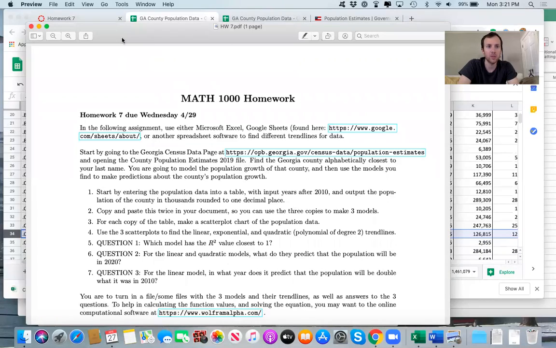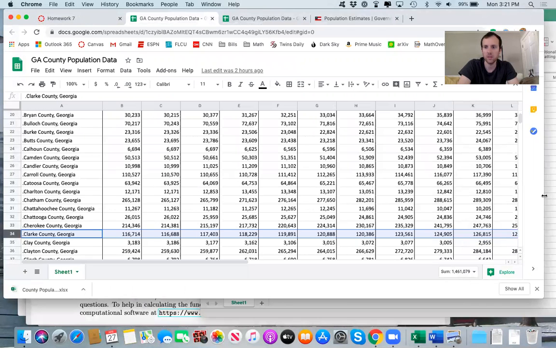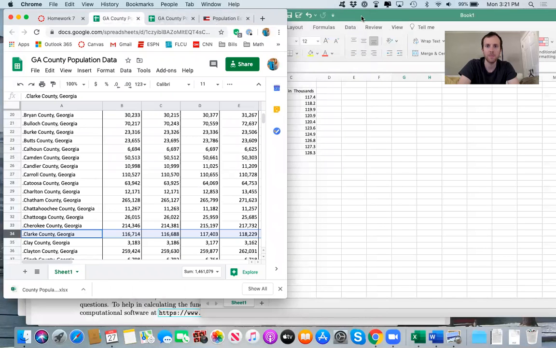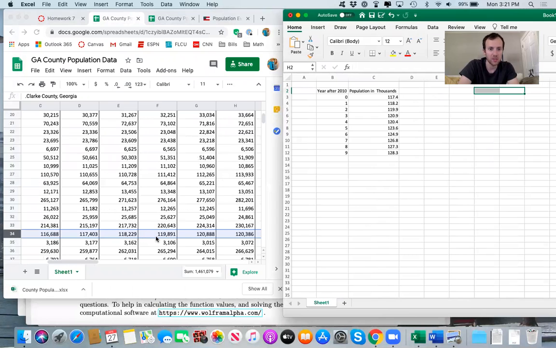So what that will look like is this. Put both these on here. So in this year, starting at this column D here, this is 2010, and so what your table will look like is years after 2010. So 2010 counts as 0, 2011 as 1, and so on up to 2019 counts as 9. And then write down your population in thousands.